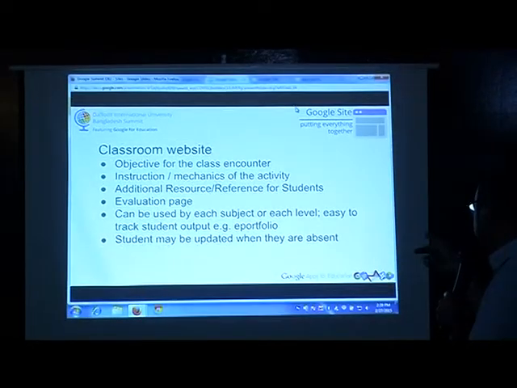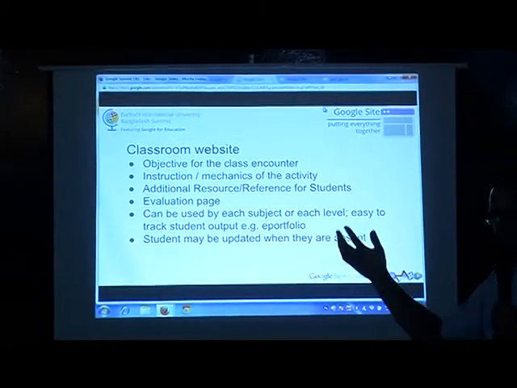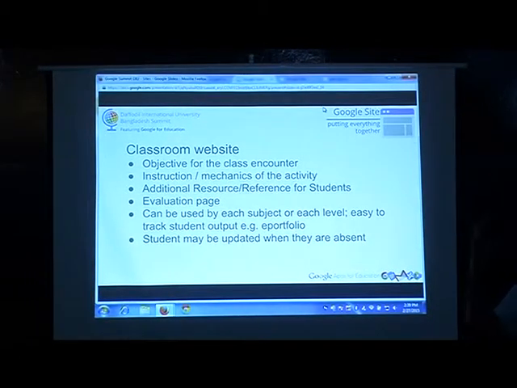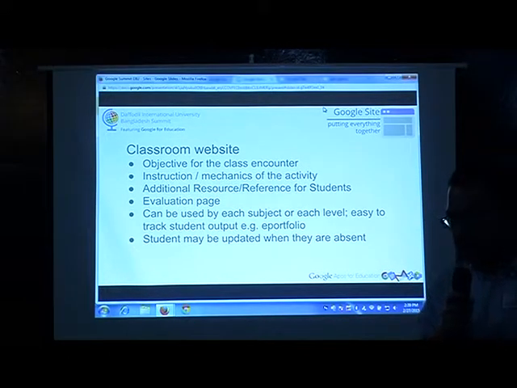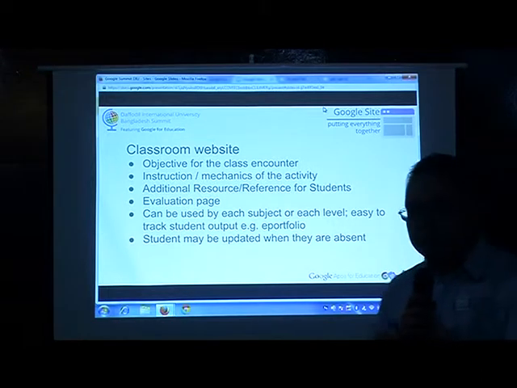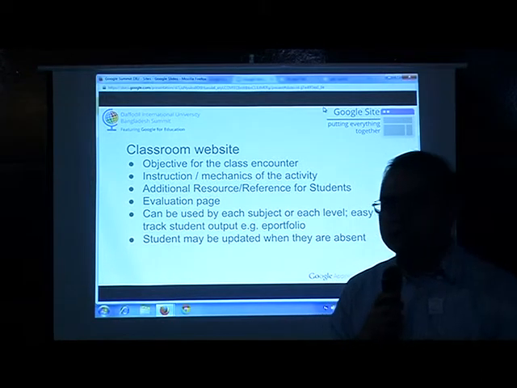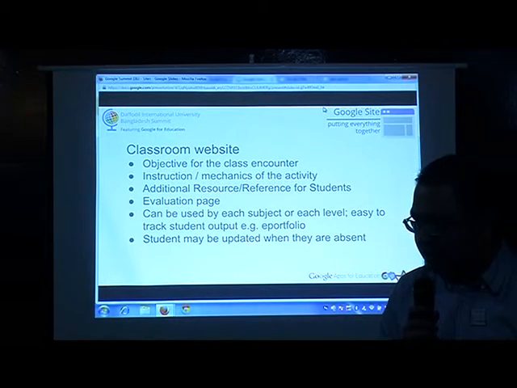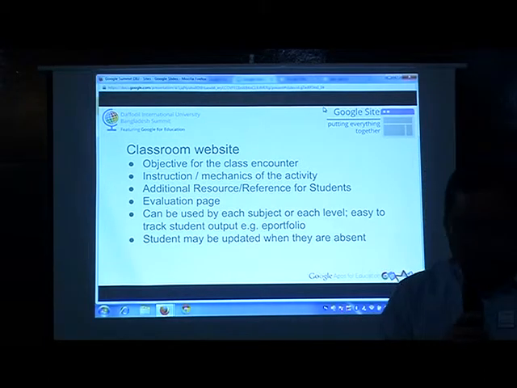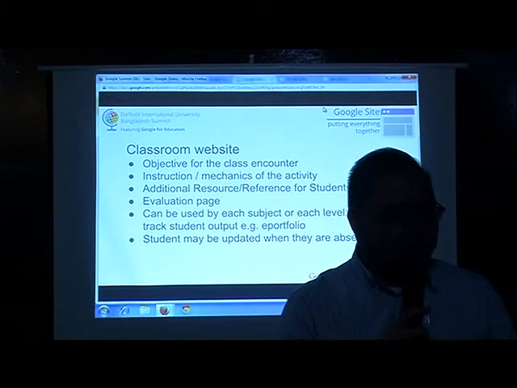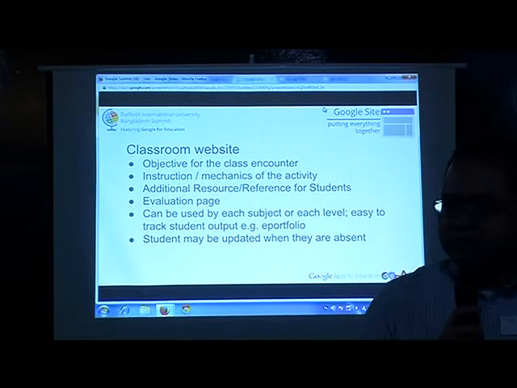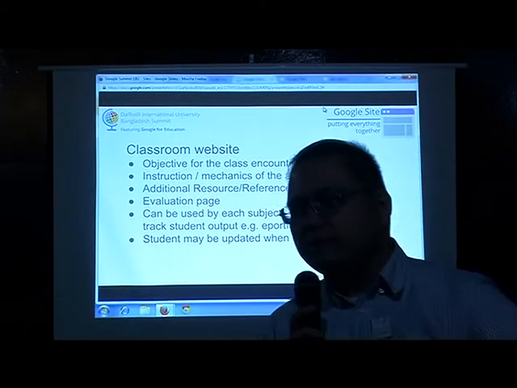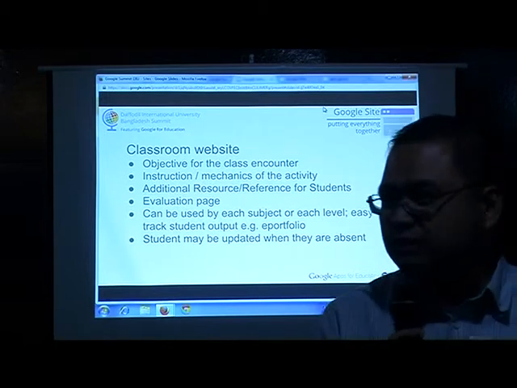So for the students, it can be used to post their output, to create their e-portfolio. Nowadays, employers and teachers, we would like our students to be globally competitive, right? Am I correct to assume that? We want our students to be globally competitive, so they can go anywhere without any problem.